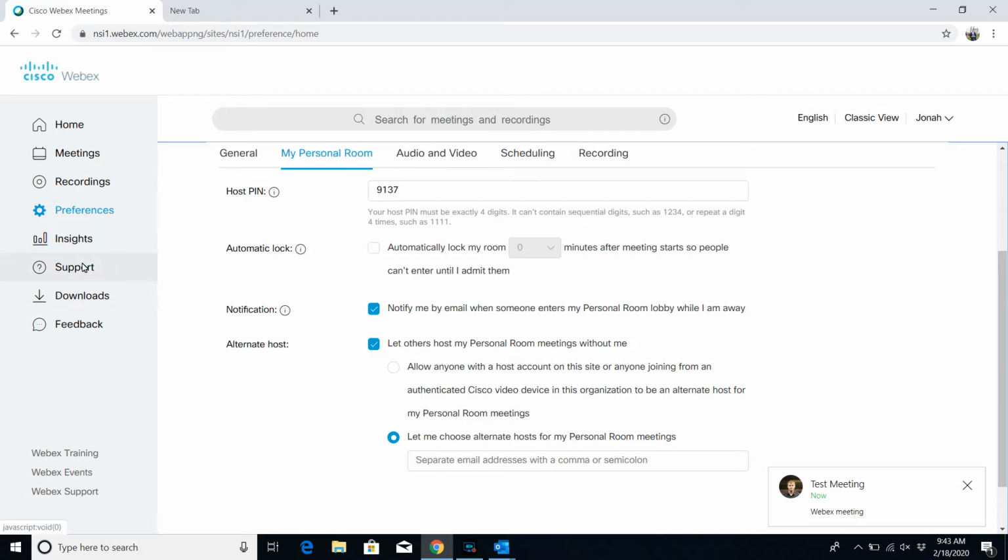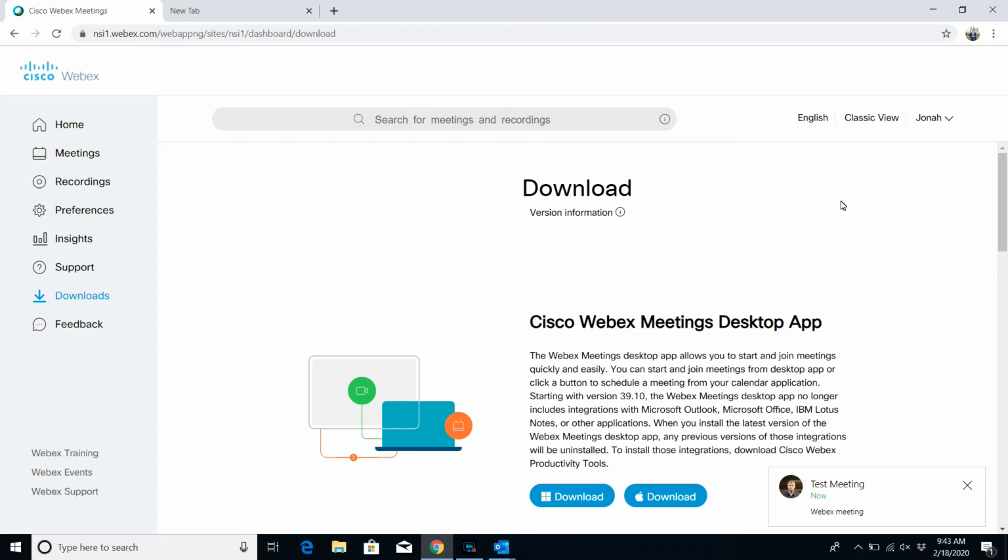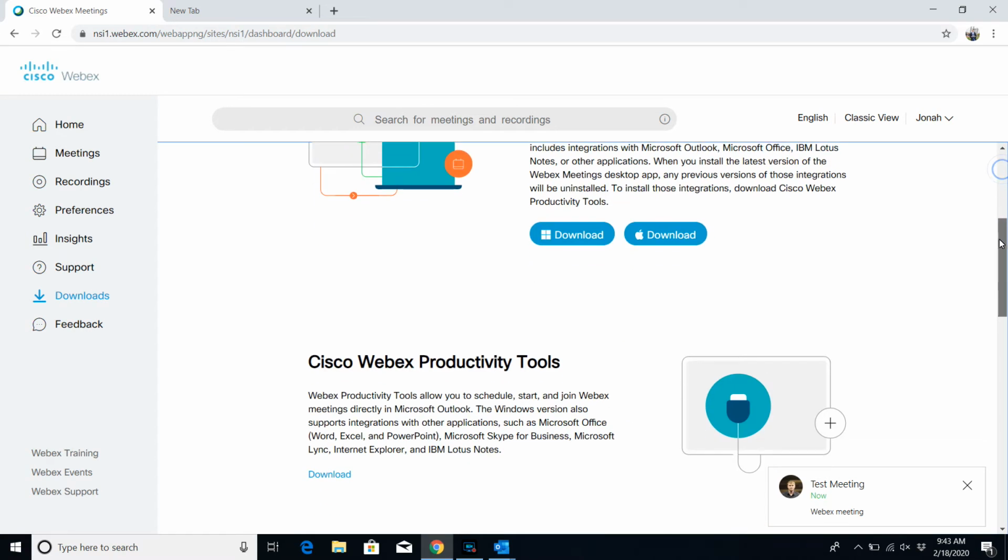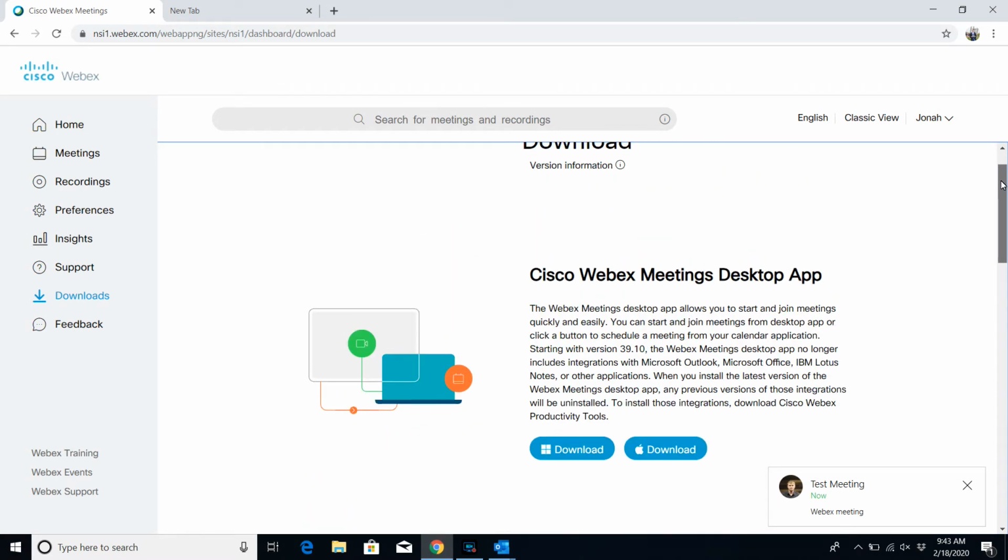And then in here is just support, downloads, and a couple other things. Downloads might be the only other page that you need to go to. This is where you get your desktop meeting app and the productivity tools. These should already be set up, but if for some reason they're not working, you can go here and get them as well. Alright, so next thing we'll go over is scheduling a meeting.